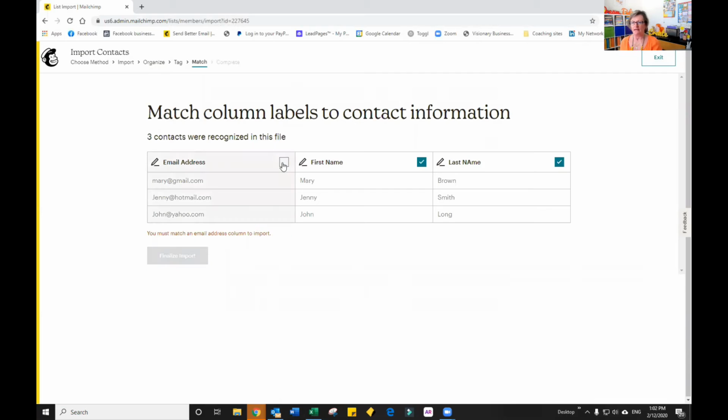So if I click on that, sometimes you need to match it. You'll need to click on it to actually choose the columns that you want. So I'll go back and just make a change. Now you've seen that working here. We would then just click on finalize the import.